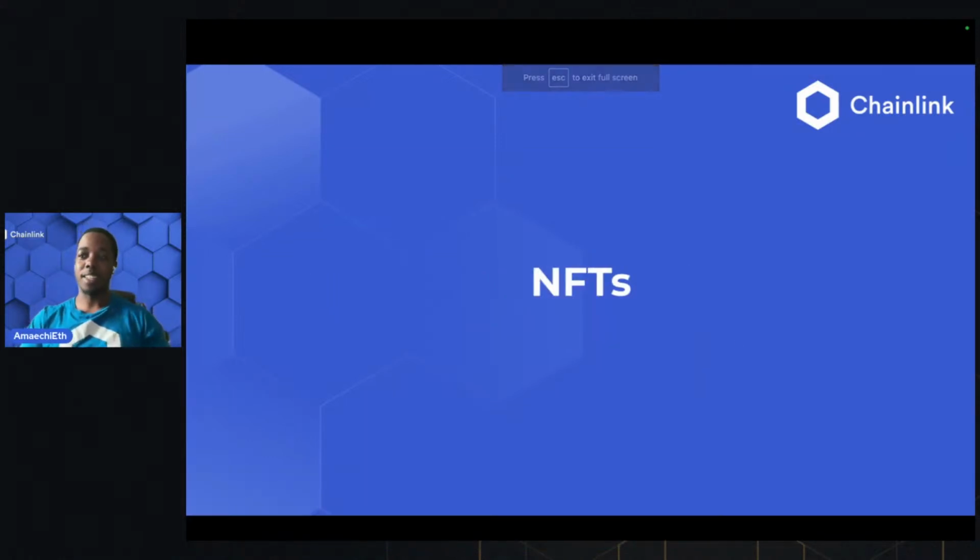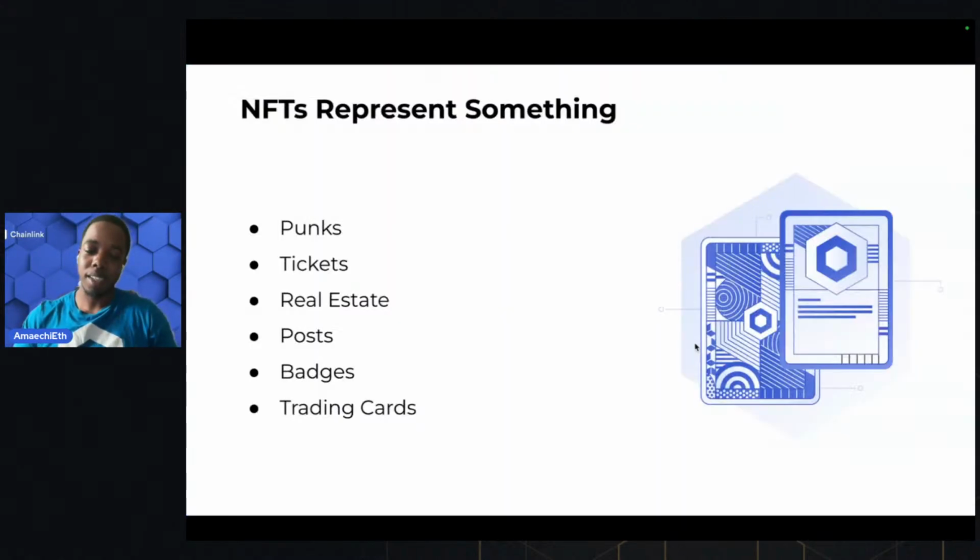So NFT, guys, what are NFTs? NFTs essentially are used to represent digital assets. So you can see there's various different things that can be represented with NFTs. You've got punks, you've got tickets, you've got real estate, all these different examples, trading cards. And I think it's important to understand with NFTs what the difference is between fungible tokens and non-fungible tokens. So NFTs are non-fungible tokens, but what are fungible tokens, you might ask?